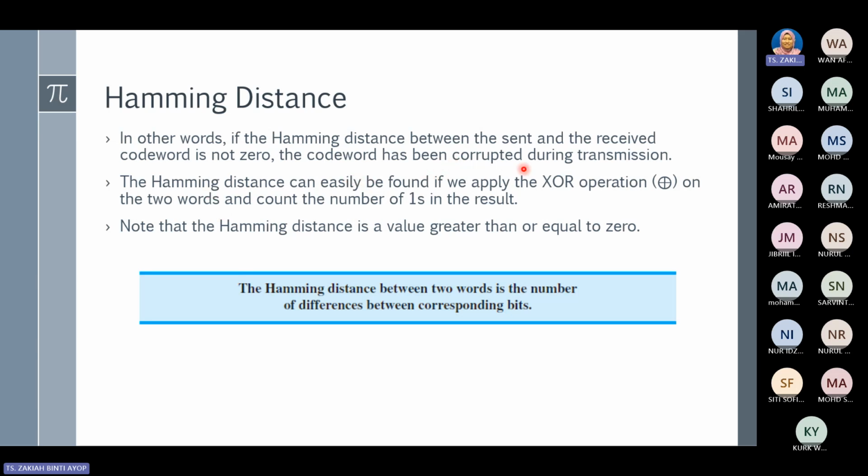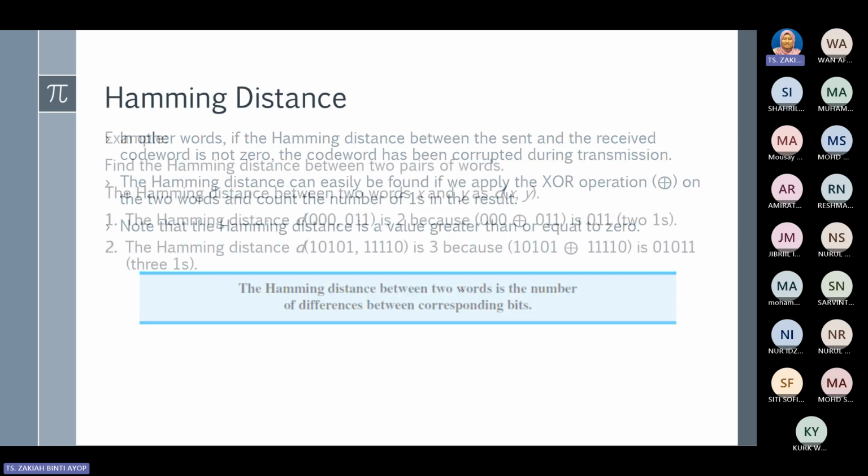Hamming distance can easily be found if we apply the XOR operation on the two words and count the number of ones in the result. Note that Hamming distance is a value greater than or equal to 0, so there's no negative number. The Hamming distance between two words is the number of differences between corresponding bits.